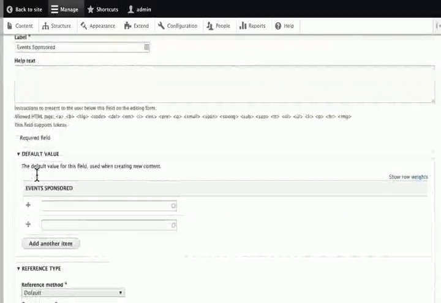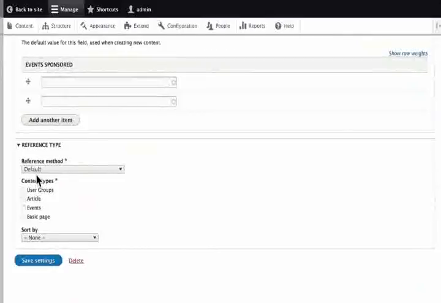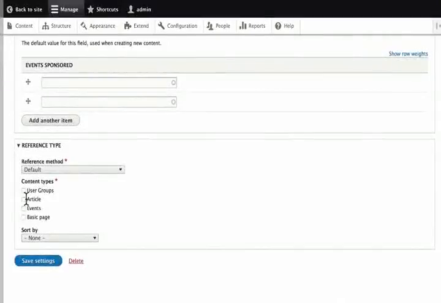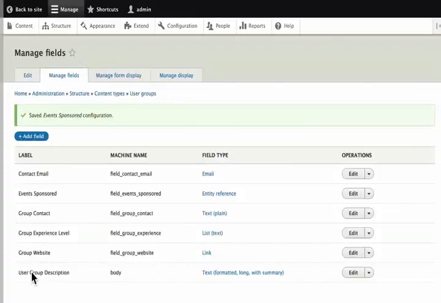Here on the Settings page, we get to choose which content types are referenced by the user groups. We are referencing Events content type. Here, when I am adding an event, only the events will show up when I start typing the event's title. Hence, we need to make sure that we have selected the right content type here. Choose Events and click Save Settings.